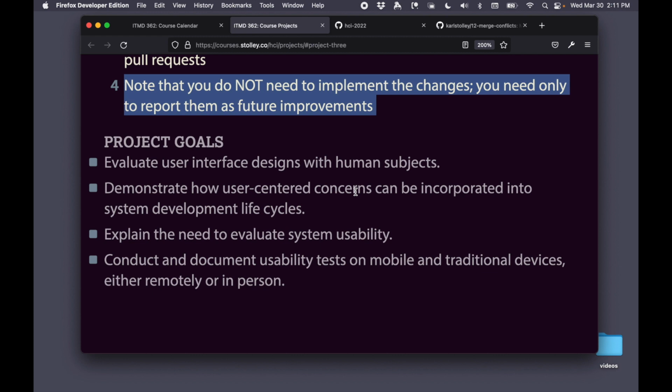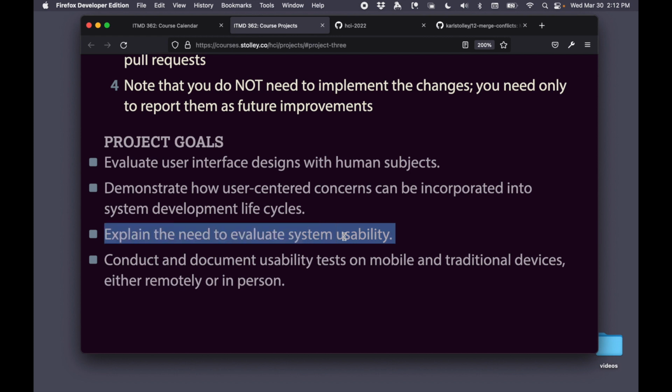Evaluate user interface designs with human subjects. Demonstrate how user-centered concerns can be incorporated into system development life cycles, right? We test, we build some more, we test again, and then of course if this was our job, then we test again, develop some more, test, develop, test, develop, test, develop. We're at the end of the runway, so it's test, develop, test, report. Okay. Explain the need to evaluate system usability.